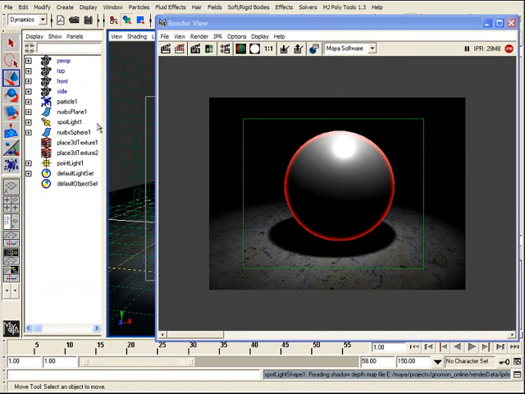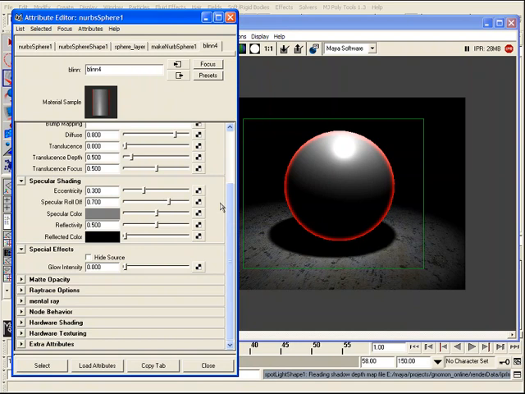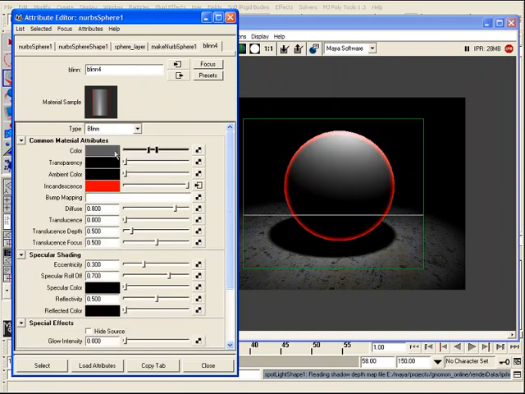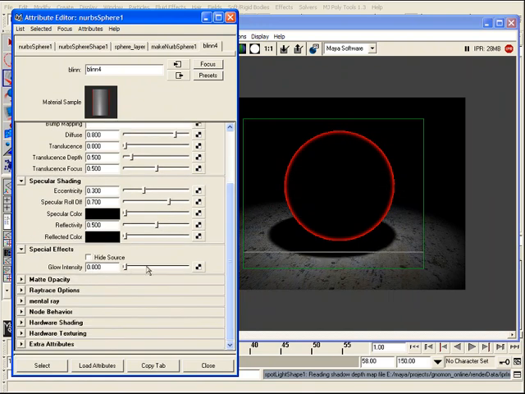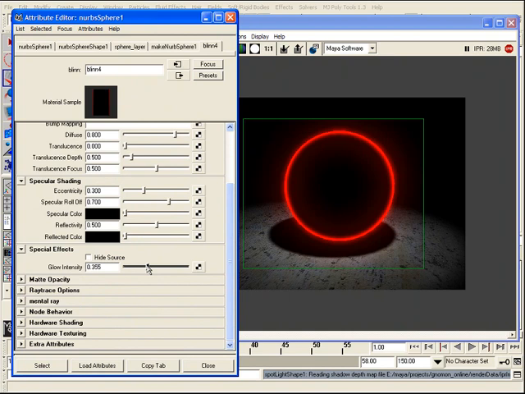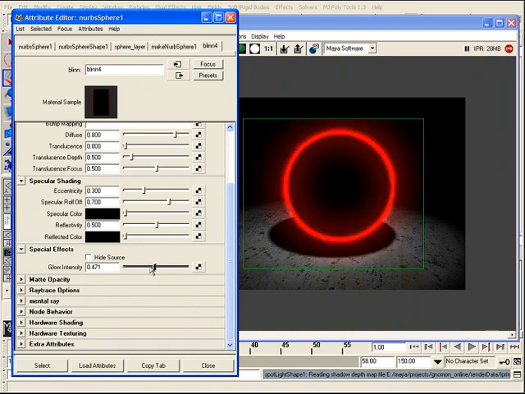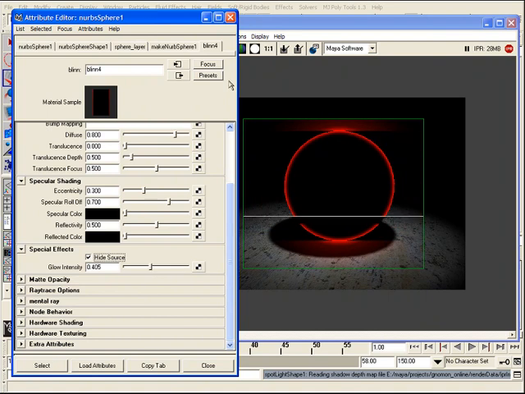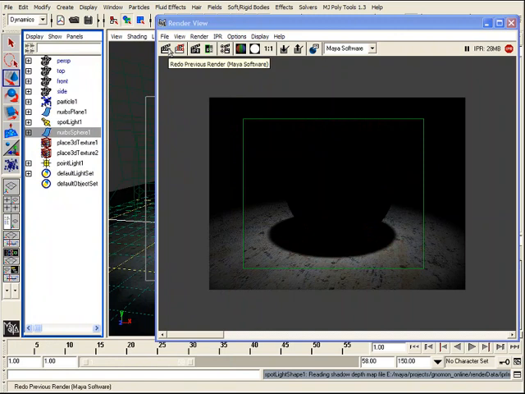Just so we can see, if I go to my shader, let's grab the sphere. Let's go to the blend shader, and maybe we'll say specular color off. Let's turn the color off. So now we just get that incandescence ring, and now we can add a little bit of glow intensity, and you can see now we're getting that glowing ring. And if I decided inside here that I wanted to say hide source and just render the geometry, I could choose to do that as well.